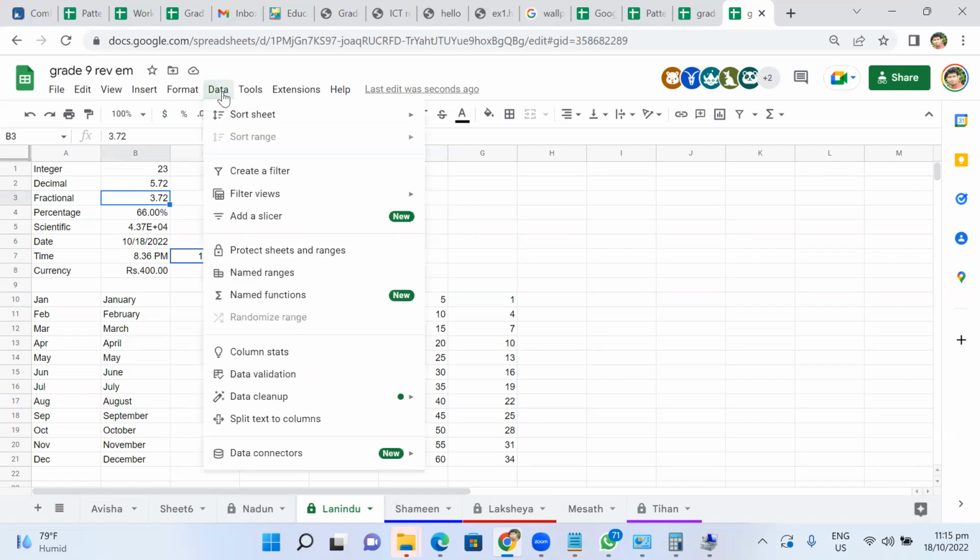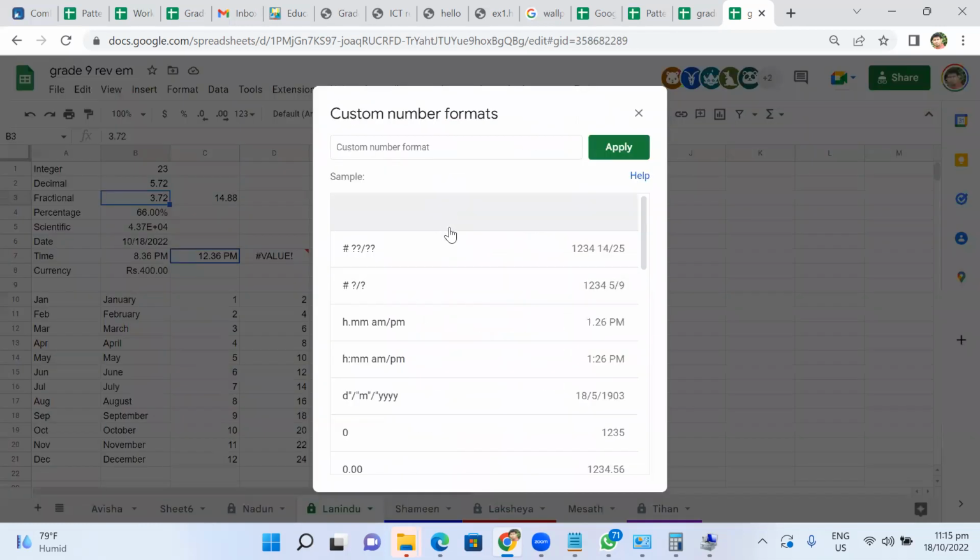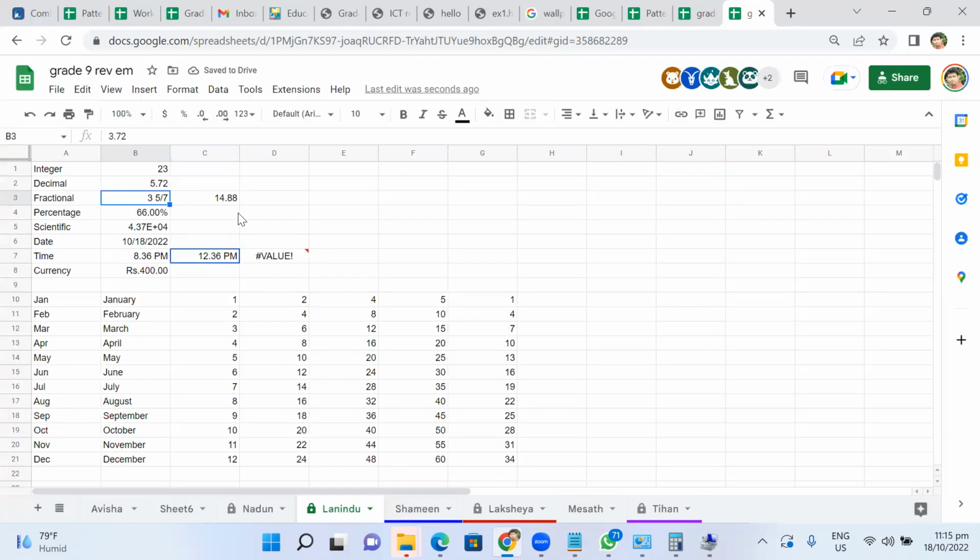You have to go to format, number, custom number format. There, please check. There are some custom formats like these fractions, hash, question, question. So this is a fractional way. Or you can type this hash, then space, question, divide by question. That will make you a fraction, right? So here also the time, this is not correct, right? That is the reason why you are getting this error.